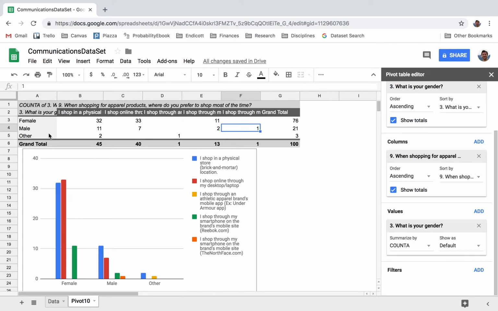Now, if we just want to think about percentages in terms of each one of these gender identifications, we can actually change our pivot table, and our plot is going to automatically update as well. So if rather than saying, well, 32 participants identified as female shop in a physical place, I want to say what percentage of females answered I shop in a physical place, and what percentage of females said I shop online through my desktop or laptop, we can just make one small change inside of our pivot table. Clicking inside the pivot table so that our pivot table editor shows up, right?